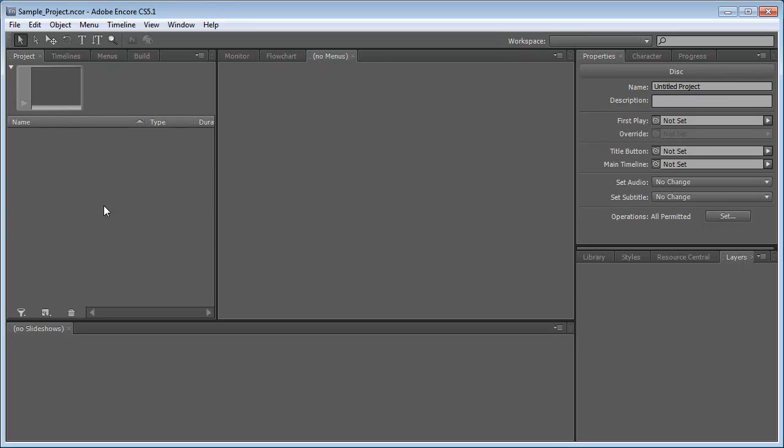For those of you not familiar with Adobe Encore, it's very similar to other Adobe applications. You have your project panel over here where you import your assets and create your timelines. Down here you have the view of your timeline. Over here you have a layers panel and some additional ones. And the upper right you have your properties panel, which will change with each asset that you select. And in the center you have your view of your menu. And there's also a monitor tab for watching back your timelines.